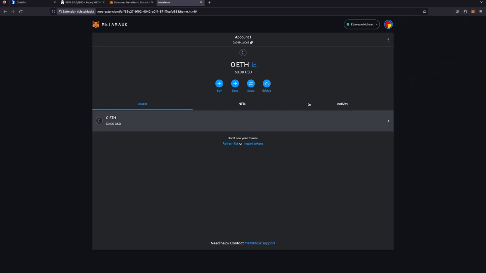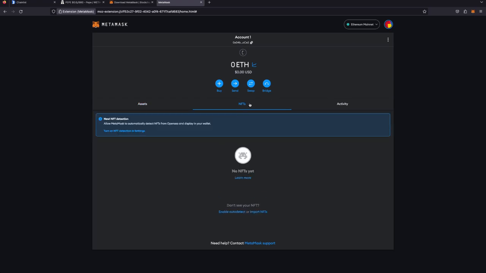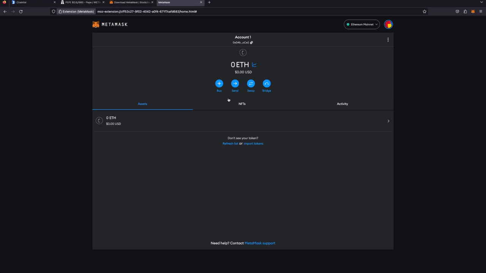From here, we can check what's in our wallet. So this is the Ethereum network right here, and we have 0 ETH worth $0. We also should have, since this is a brand new wallet, no NFTs at all. It should also have no activity. We have done no transactions. So just to get started, I'm going to send something through Polygon from my regular wallet to this one, just to kind of show you how it works.